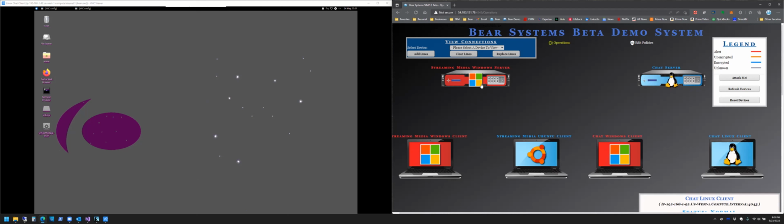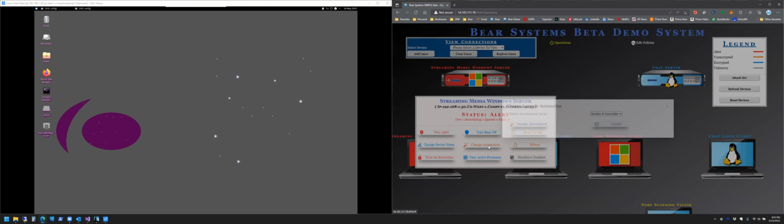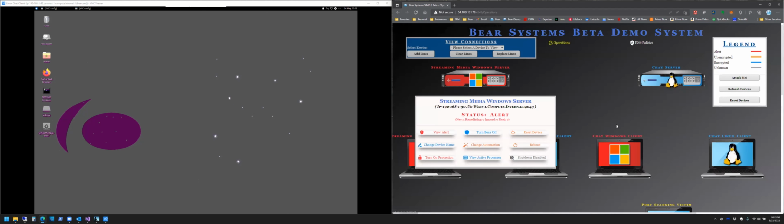So I'm going to go ahead now. I'm going to click on the streaming media Windows server, and I'm going to show you that this device is set to isolate and inoculate. And isolate and inoculate is a big deal because it allows us to solve a problem one time, and then any other device that is set to isolate and inoculate will also have the ability to have this exploit solved if it's suffering the same attack.